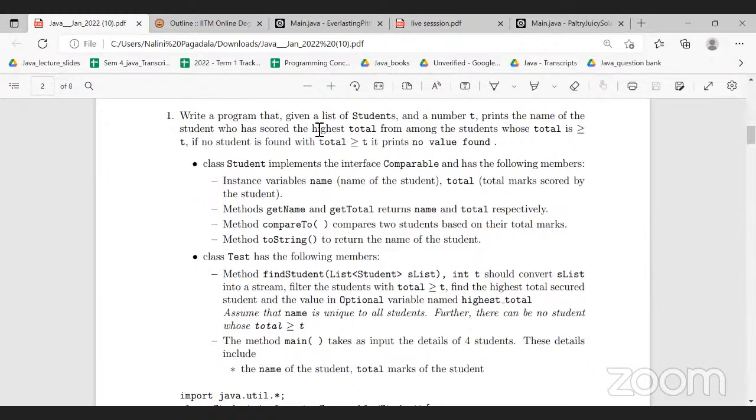Write a program that, given a list of students and a number t, prints the name of the student who has scored the highest total from among the students whose total is greater than or equal to t. If no student is found with a total greater than or equal to t, it prints no value found. So the program is given a list of students and some number t, and it prints the name of the student.